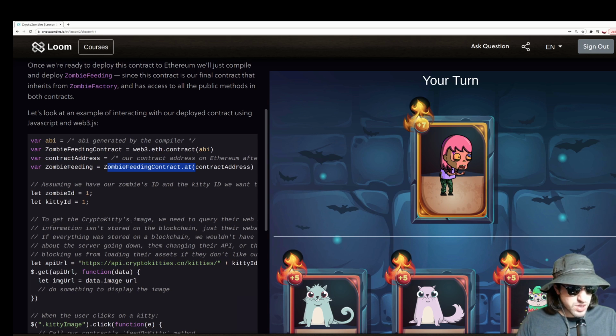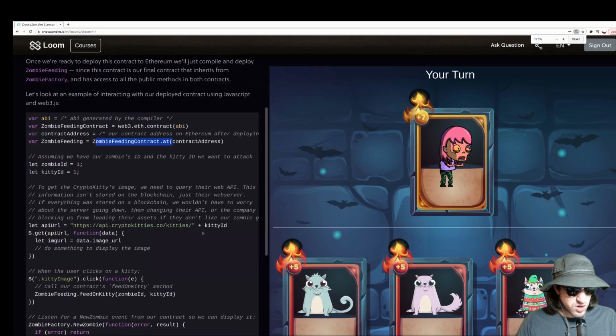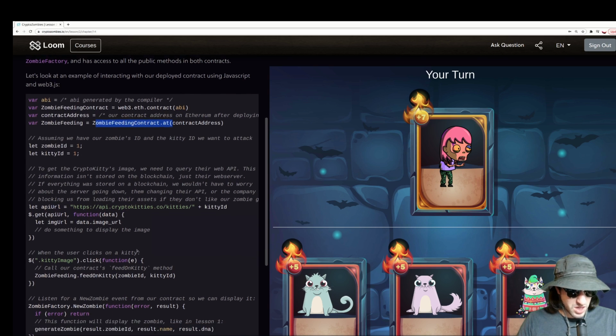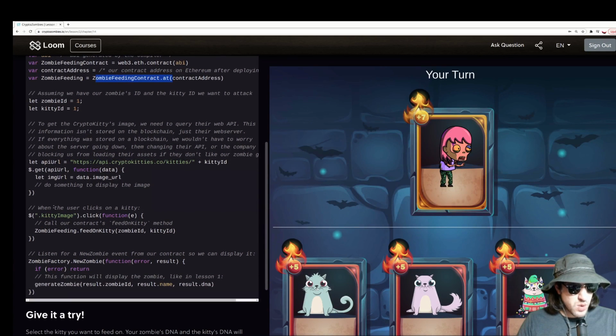To get the CryptoKitty image, we need to query their web API. This information isn't stored on the blockchain, just their web server. If everything was stored on a blockchain, then we wouldn't have to worry about the server going down, them changing their API, or the company blocking us from loading their assets if they don't like a zombie. Anyway, there's the API plus kitty ID. We're doing a $.get operation, and we're doing the URL, do something to display the image, right? When someone clicks on a kitty, we're using $(".kitty-image").